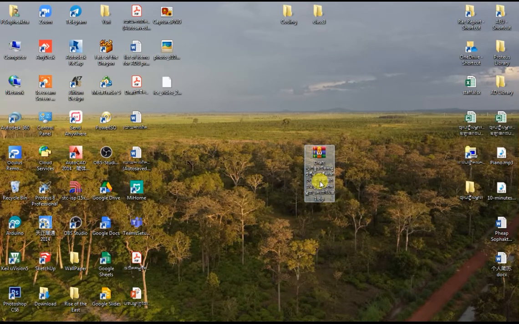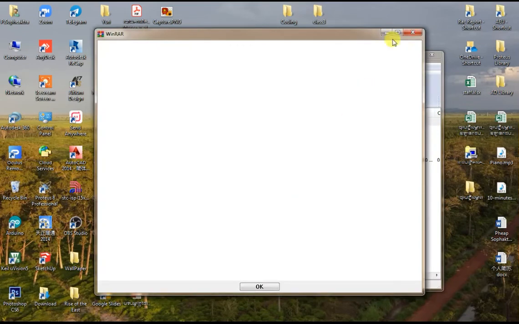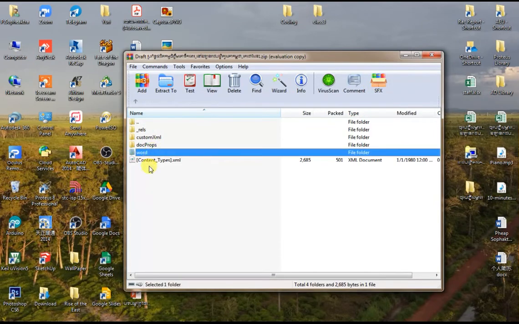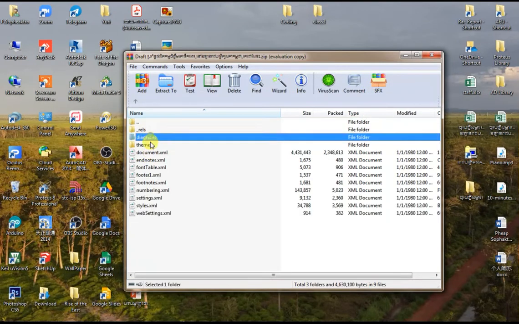So now all we have to do is to double click to open it, and then when we open it, it will launch with the zip application, and we can see that we have a lot of things. We have Word in here.